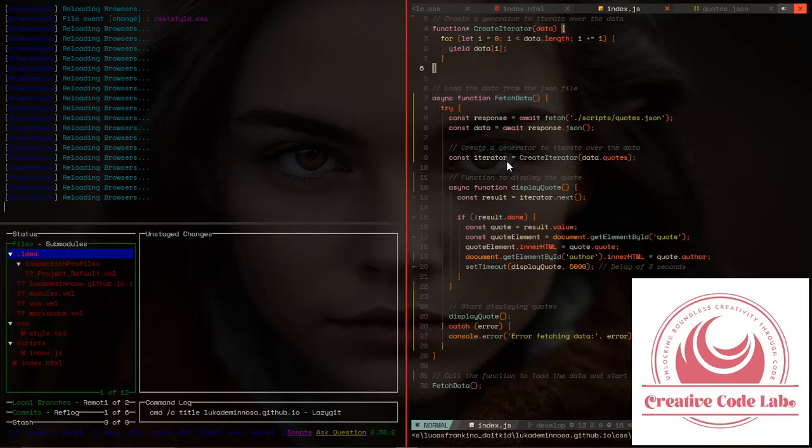I was able to create an iterator, then iterate through it and receive the values with a timeout of 5 seconds. Sorry, this is 5 seconds.